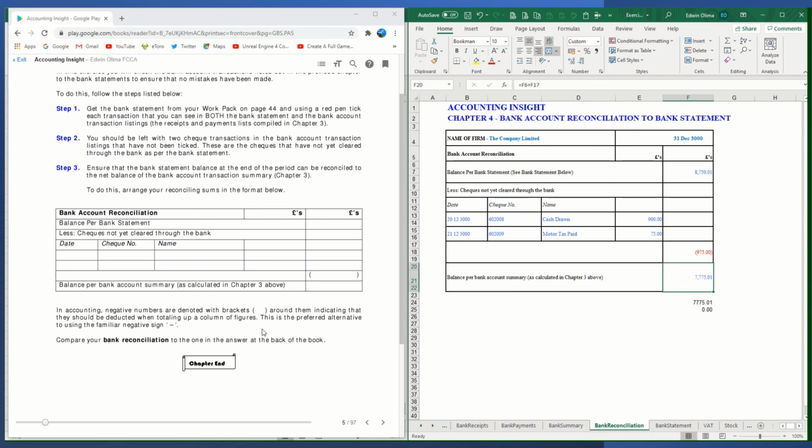Bank reconciliations are necessary, as you can see, to make sure no mistakes are made in recording your payments and receipts. The auditors like to see a bank reconciliation because it gives them assurance that you and the bank are saying the same thing. And yeah, that is bank reconciliation.